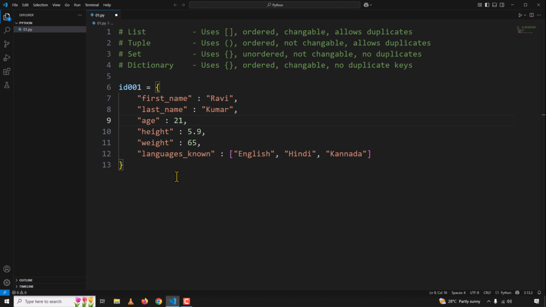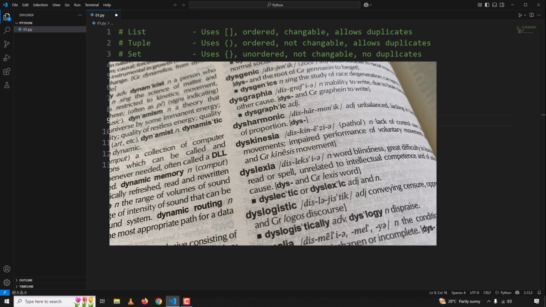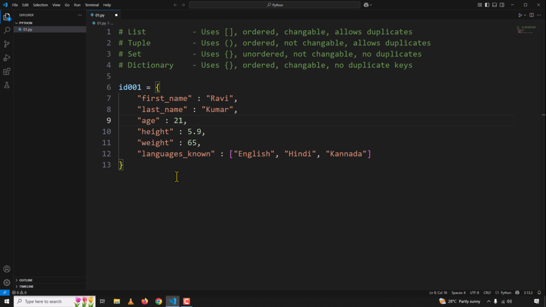Now let us see what we can do with dictionaries. First, accessing the values. Dictionaries work like actual dictionaries. To find a meaning, we need to know the word first, or in other words, to know what is on the right side, we must know what is on the left side. Similarly, in Python dictionaries, to get a value, we must know its key.